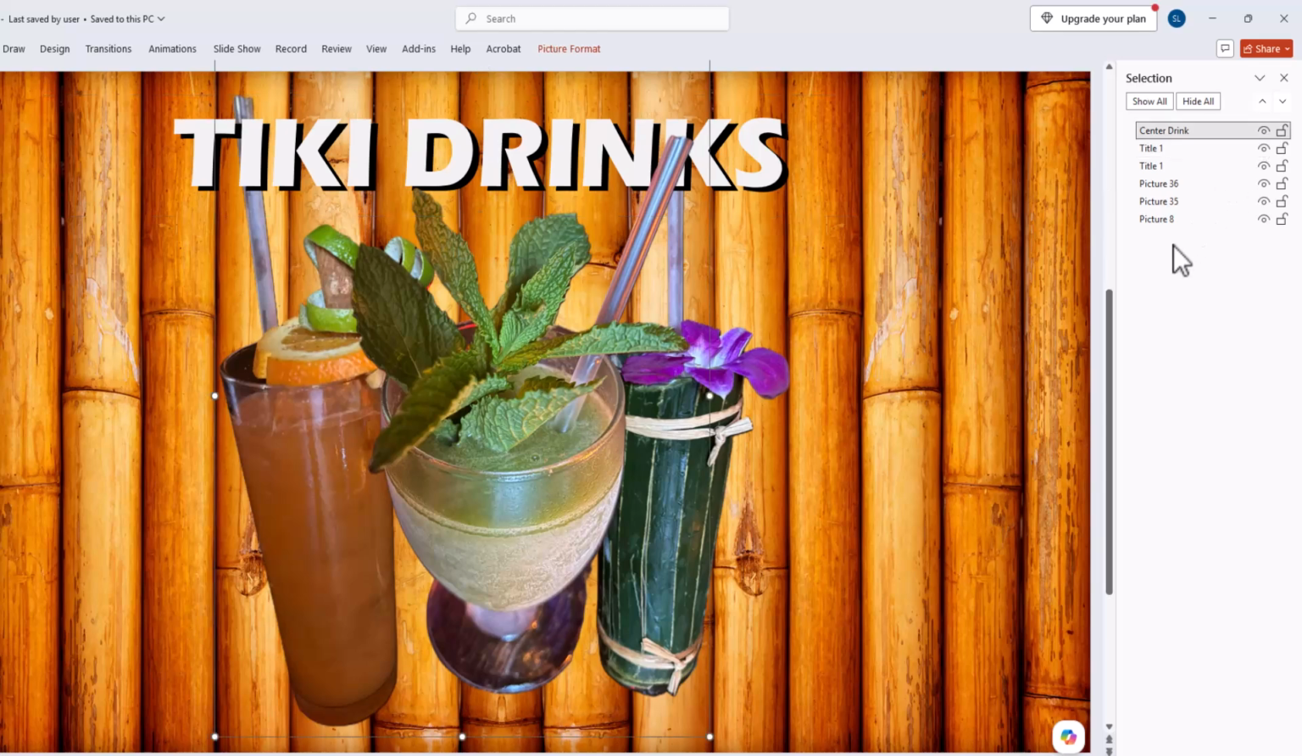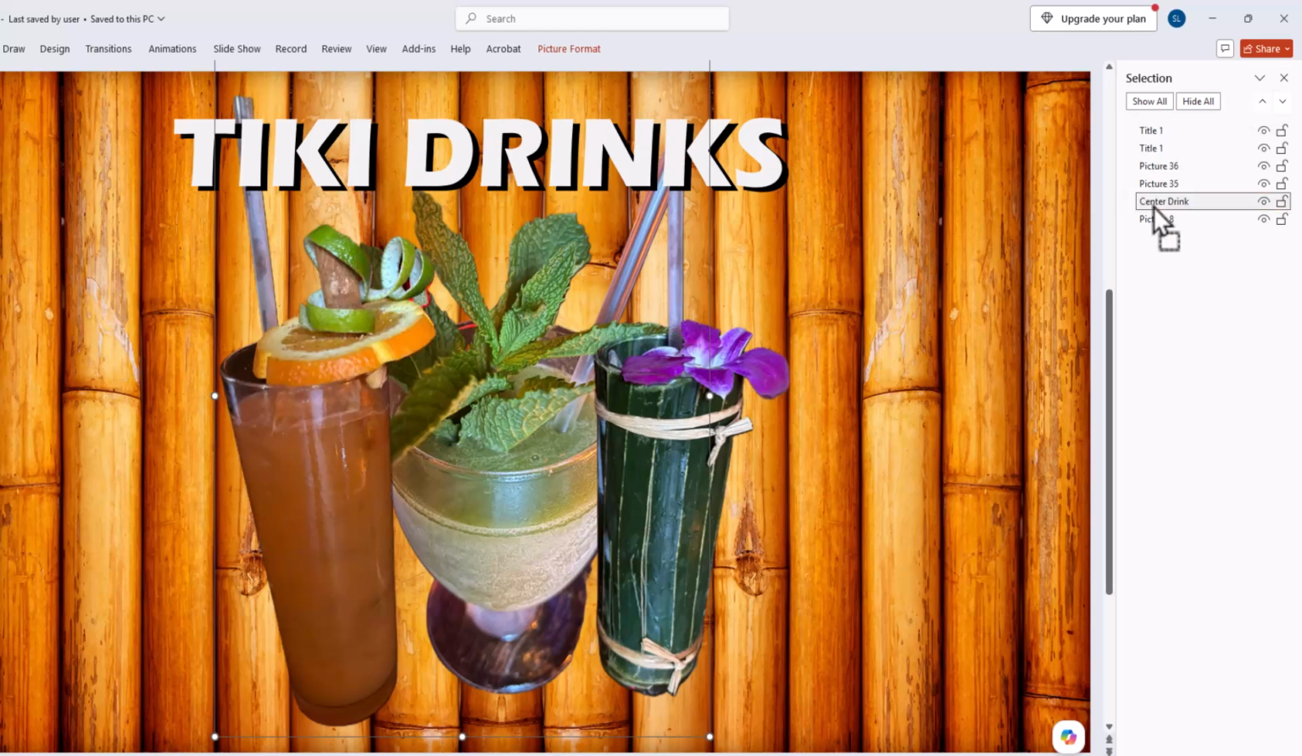You can also drag these layers up or down in the list to instantly change what sits in front or in back. For instance, I can move this center drink behind these other two drinks. It makes it a lot easier than continually hitting send to back.